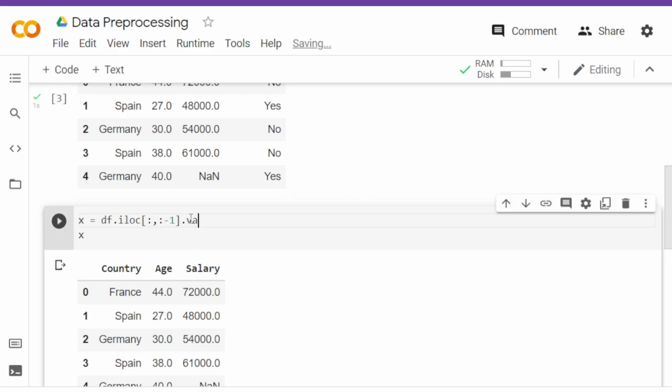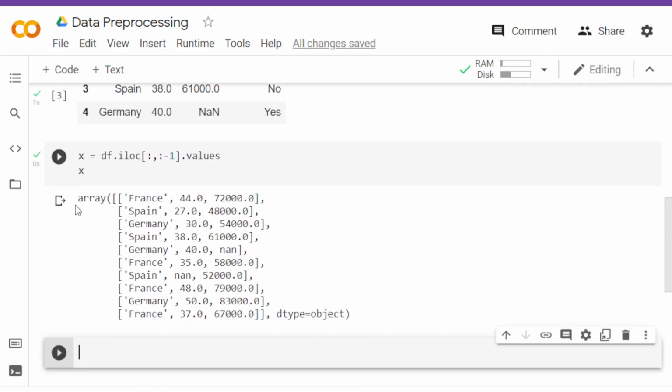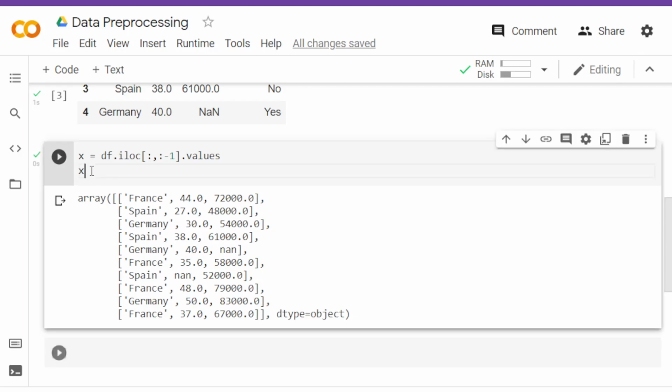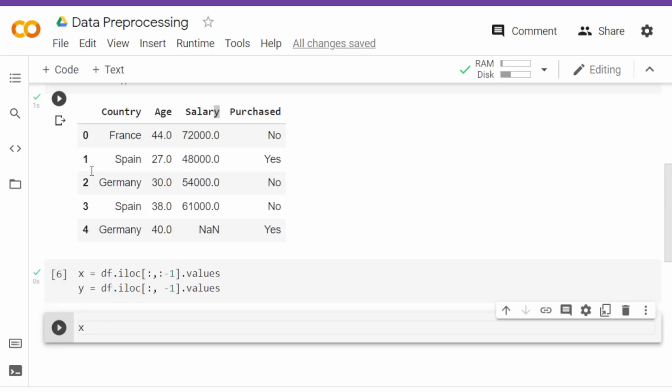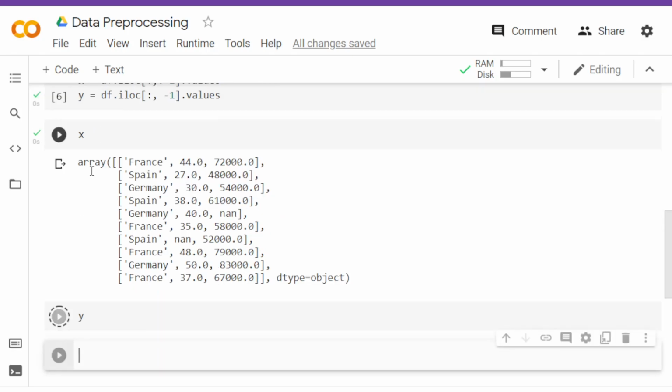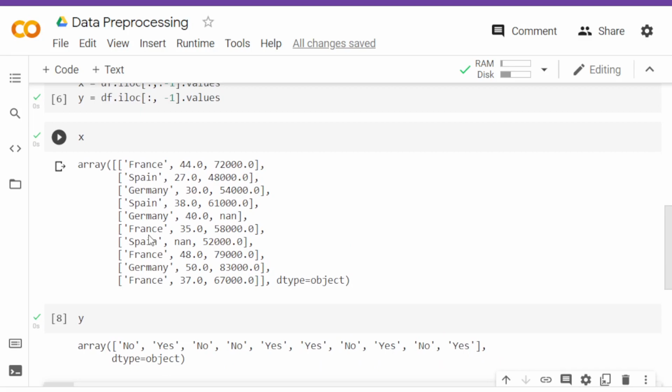And now guys, if I put here .values, it will convert it into an array, okay? So this is the right format of any data to process it, okay? Let's do the same with the dependent variable, df.iloc. We need only the last column, right? If I put it like this, yep. And now let's try to print it, X, Y. We got the dependent and the independent variables.